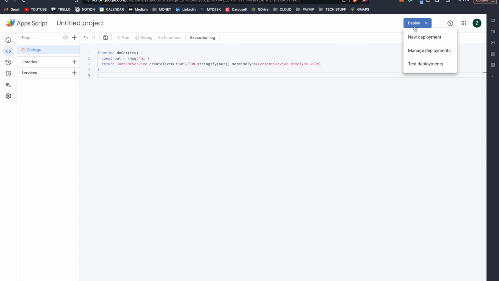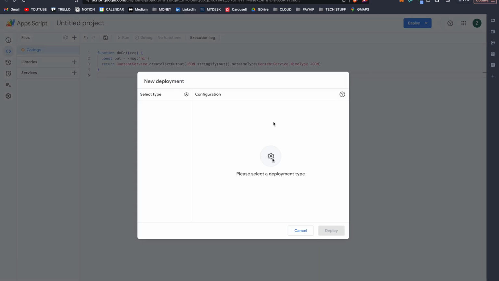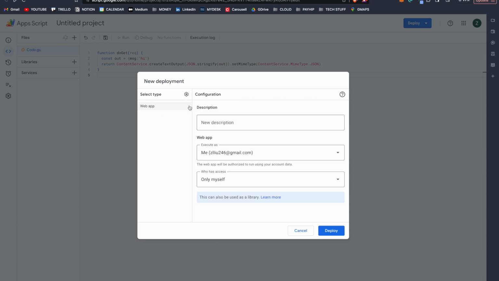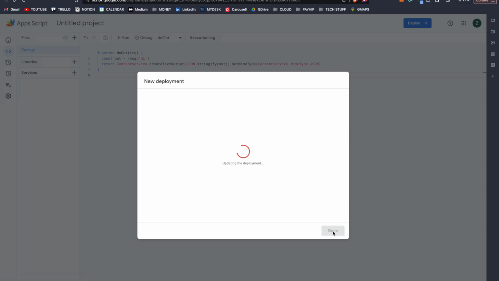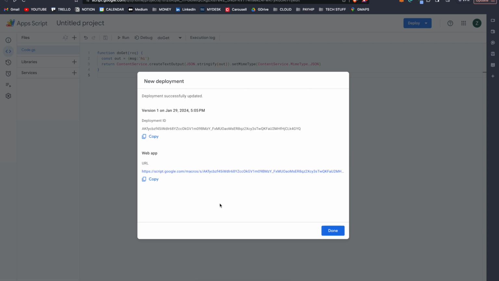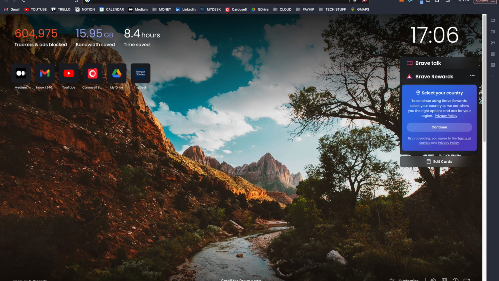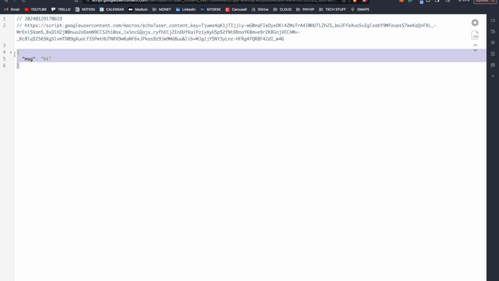So deploy, new deployment, and this thing will come up. And here, let's select web app. Let's just add something into our description. And who has access needs to be anyone. So next, I'm going to click on deploy. This will take a while. And after this is done, they are going to give you this URL over here. So I'm going to copy and I'm going to paste in my browser. If I paste this, I'm going to get a JSON. So here, this is my output.